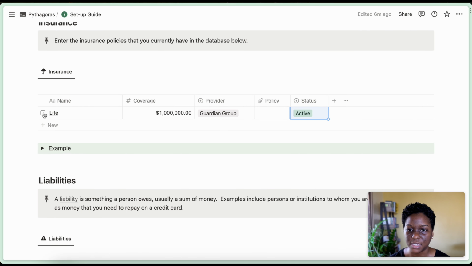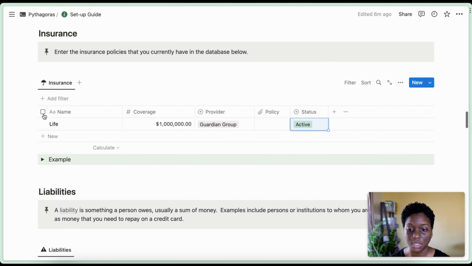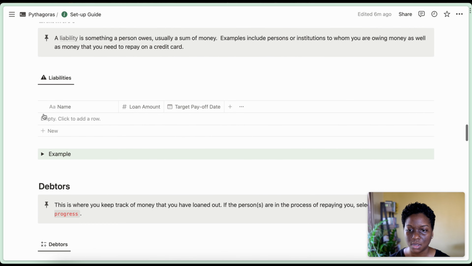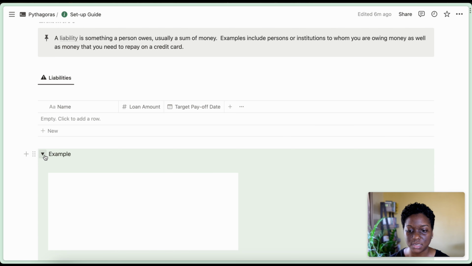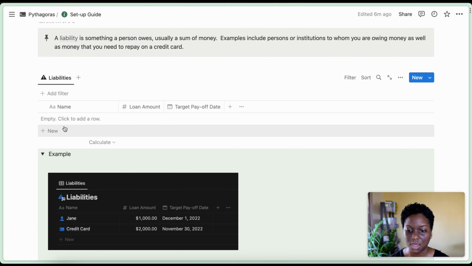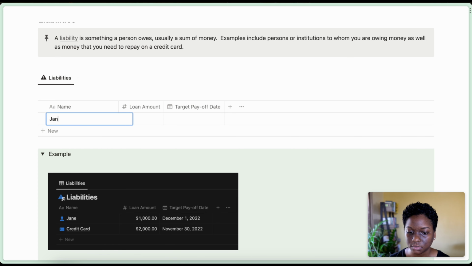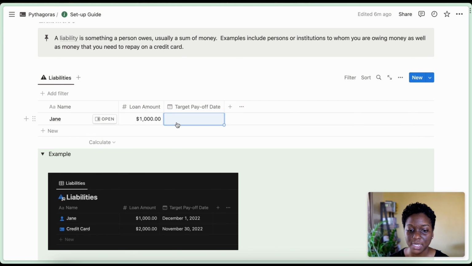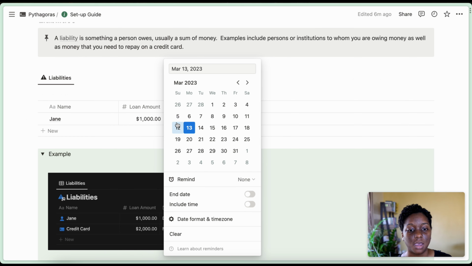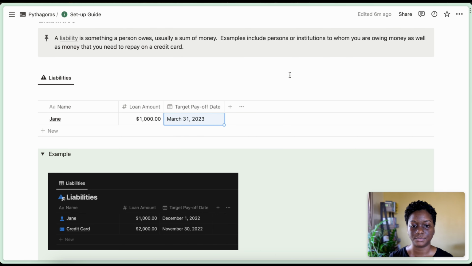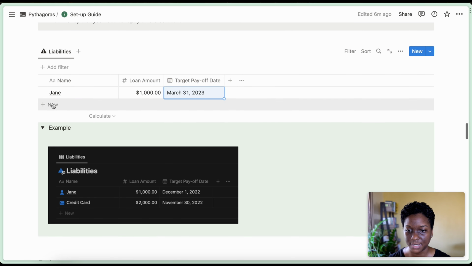Now that I have the insurance set up, we can go on to liabilities, right? And liability is essentially any money that you are owing to someone else. So in the example here, I have, let's say, I am owing Jane $1,000 and I would like to pay Jane back by the end of, let's say, by the end of this month.